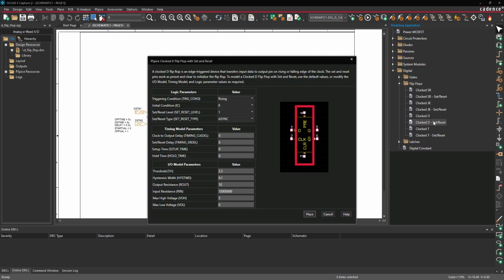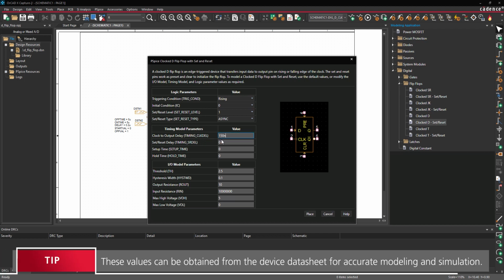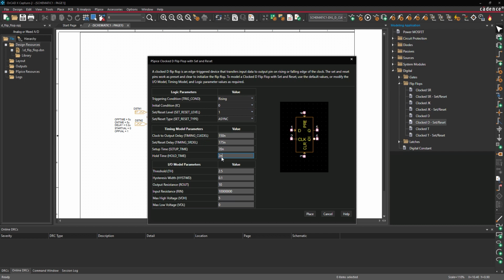This model contains preset and clear pins, which can be used to set the output of the flip-flop without the clock. In the Options window, set the clock to output delay to 150 nanoseconds, the set reset delay to 175 nanoseconds, the setup time to 20 nanoseconds, and the hold time to 2 nanoseconds. Set the threshold to 2.5 volts, the hysteresis width to 2, the output resistance to 1 milliohm, and the input resistance to 10 gigaohms. Click Place.